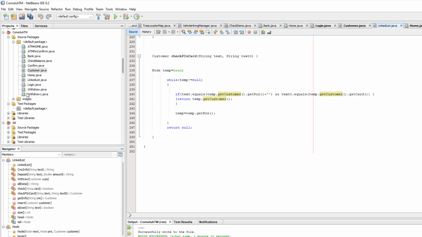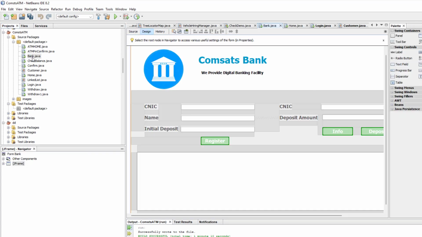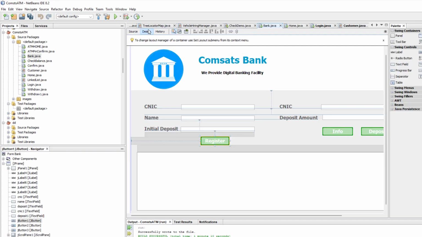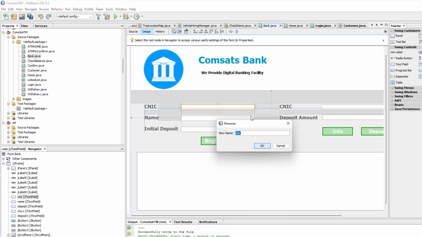Now I go to our bank class. So this is our bank class. When we register our customer, we create the same interface by taking some labels: CNIC, name and initial deposit. We have to create three text fields and set the names in the variable names that I want. Just drag and drop the text field from here and name it CNIC, name and deposit, a name that you easily remember, and assign it to that particular text field.